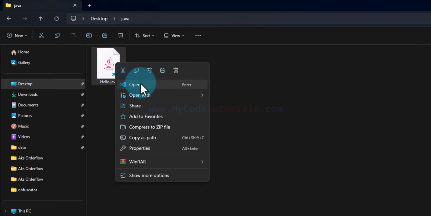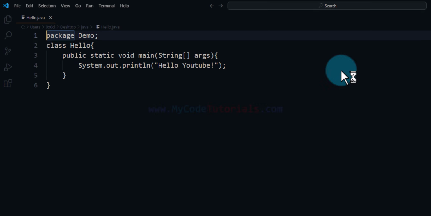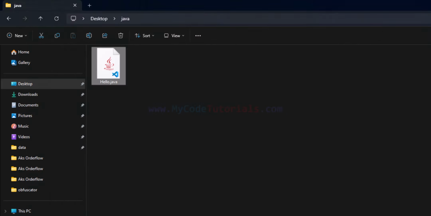Now I will open up this folder using a text editor that I have installed on this computer. And you can see the contents of this file. The name of the file is hello.java, and in this file we have a package called demo. In this package we have a class called hello, and inside this class we have the static void main method, which is the entry point of our program, and it displays the text hello YouTube on the screen. So now I will close this text editor.